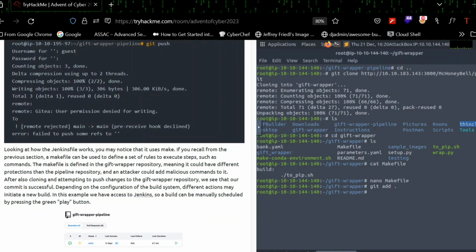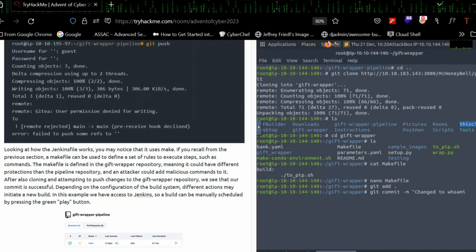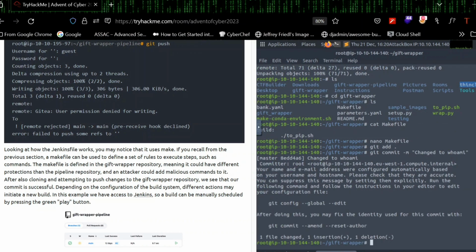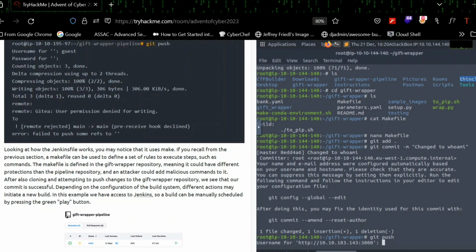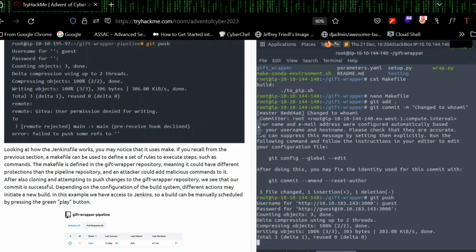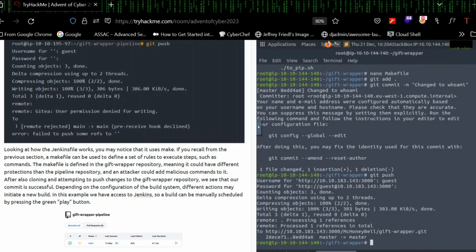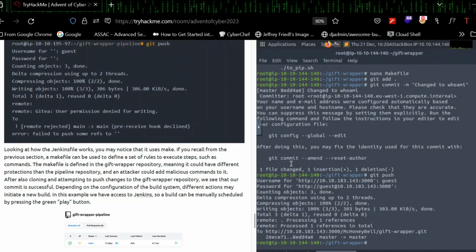git add dot, then git commit. We can give our message, change to UMI. Okay, one file changed. Now we can try pushing that. Username is guest, password is password123. You can see this time there was no error and the change has been made. Our change has been pushed.